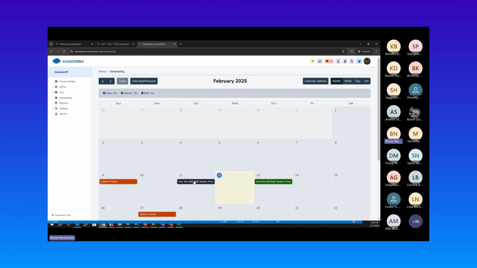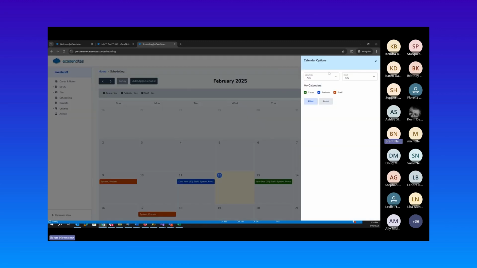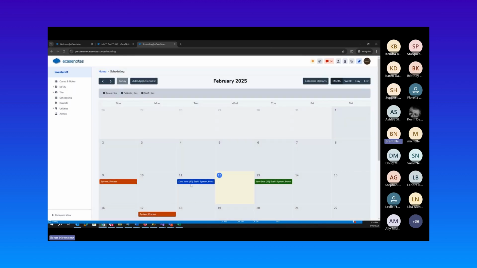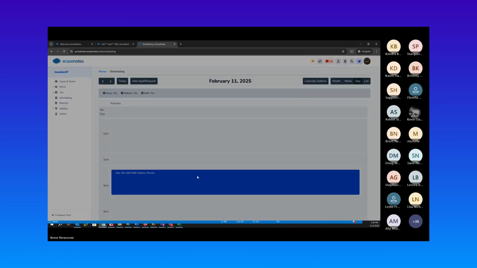If you have 30 or 40 appointments on a day, it does a better job of showing you those appointments. But you have the same options, your month, day, week view. Your calendar options now come out from the side, so I can look at any location. I can look at the calendar for any staff. I can look at my staff PTO, my patient appointments, my cases, anything like that. If we click on an appointment, it takes us to the day.